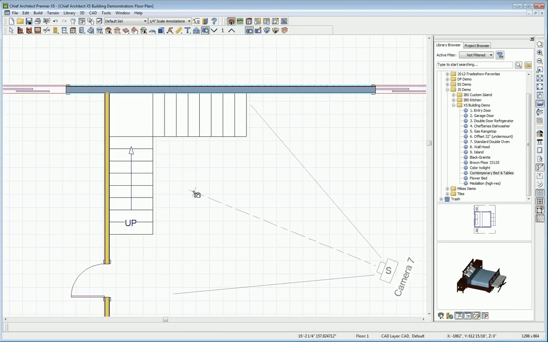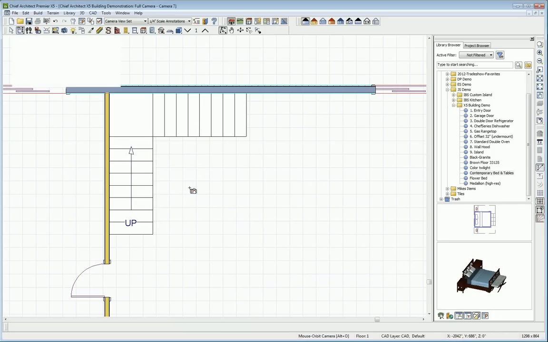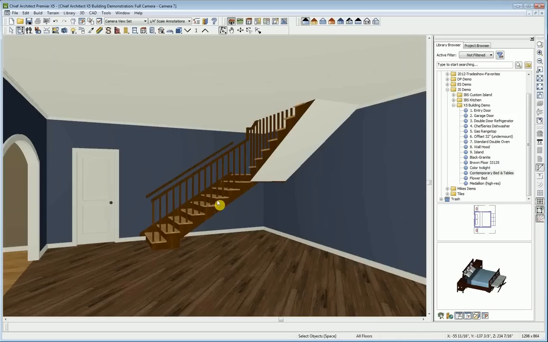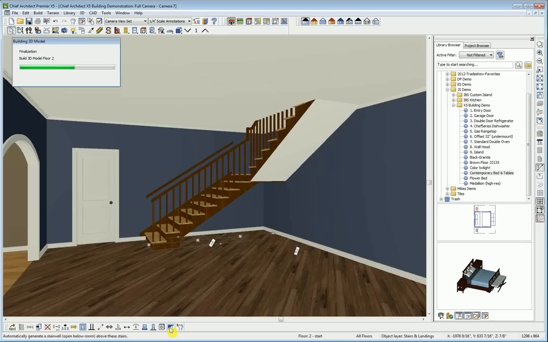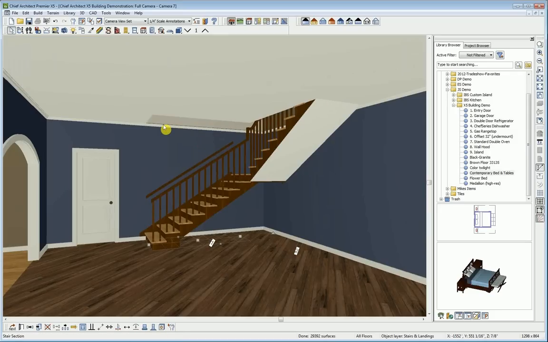In our 3D view, you can see that we need to add a stairwell. So I'll select our stairs, and at the bottom of our screen, add Auto Stairwell. This will automatically cut an opening into our second story.